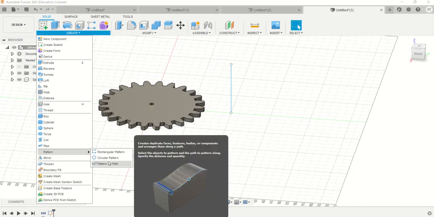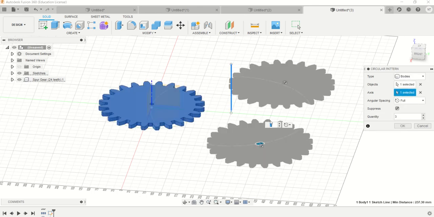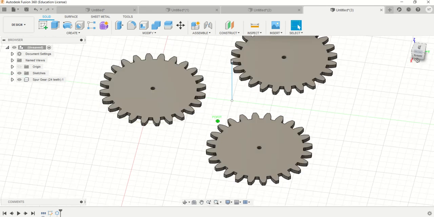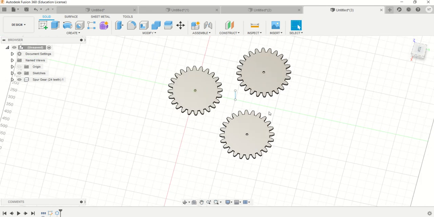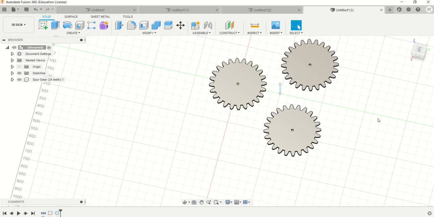Go back to pattern, circular pattern. I'll be choosing bodies because I want the entire gear. Select my axis, click OK, and now I have 3 gears rotated, spaced evenly around an axis. I could put another gear inside the center, but that would have to be done with a lot of math, which I don't have the time to do right now.